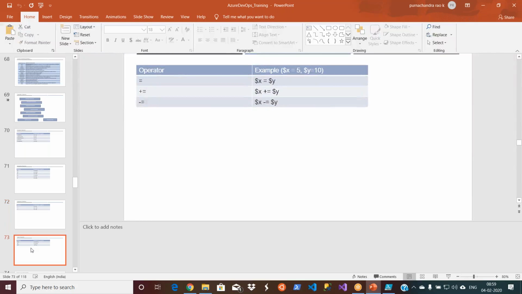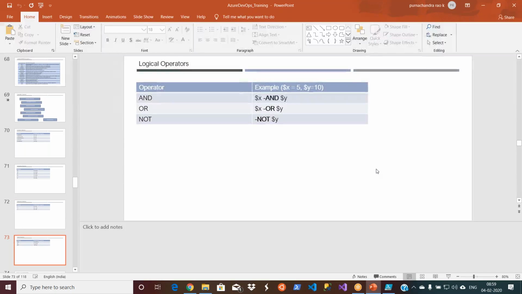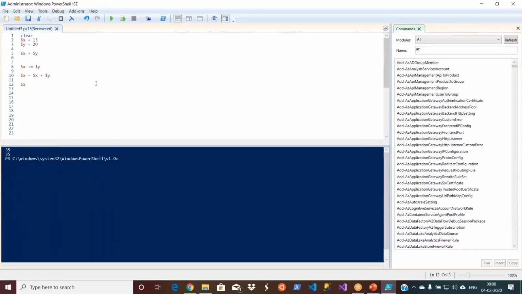Okay, and the next one is logical operators. So you have and, or, not. This doesn't work on value. It doesn't matter if your variable contains 1 or 10 or 15. It only matters if it is a 0 or 1. 0 means 0, other than 0 means 1. Okay, let's go and see the logical operators.